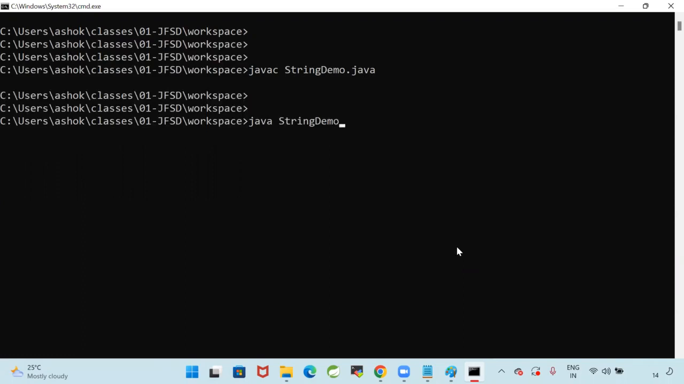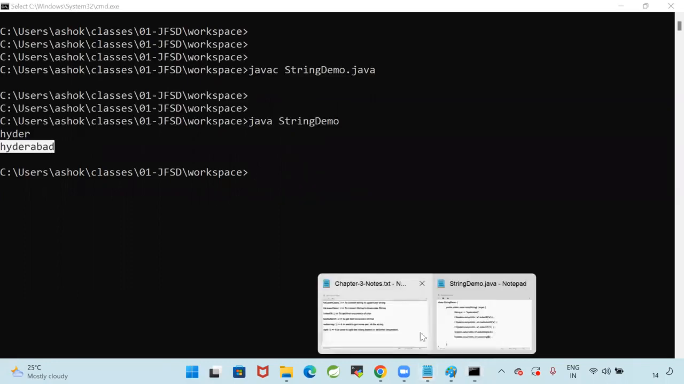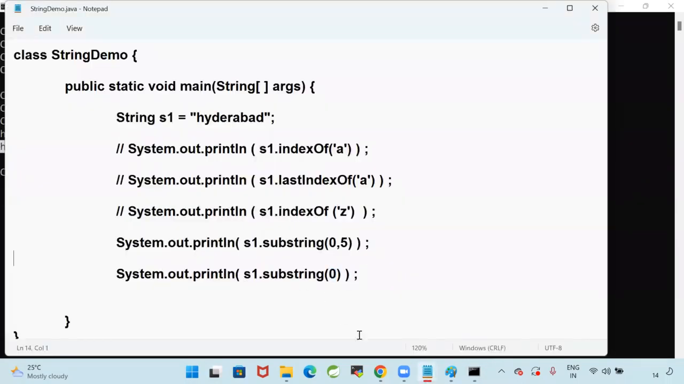That means which is not available. java StringDemo. First time I have given 0, 5, so it is printing the first 5 characters. Second time, in the second line I have given only 0. When I give only 0, what is happening? From start to end, it is giving. All right. So this is the substring method.